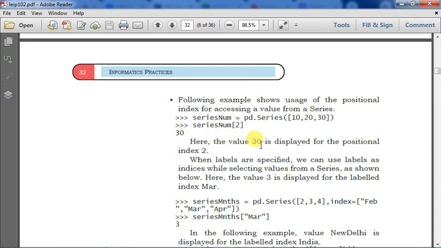Here the value 30, I think there is no need to verify it because it is quite clear to you. So I am not going with the verification of this one. Here the value 30 is displayed for the positional index 2 because it starts with 0, 1 and 2. When the levels are specified, we can use the level indices while selecting the values from a series as shown below. Here the value 3 is displayed for the level index March.